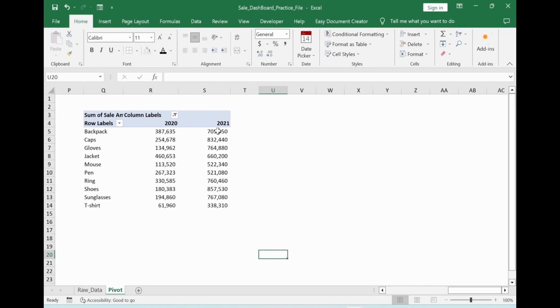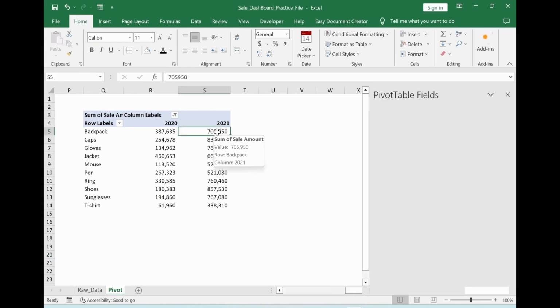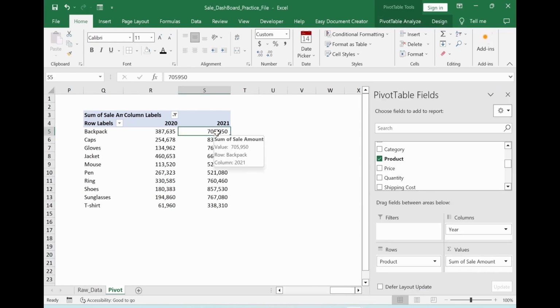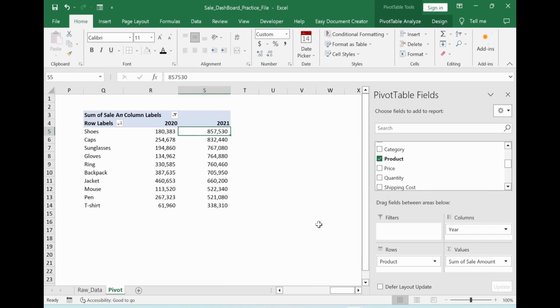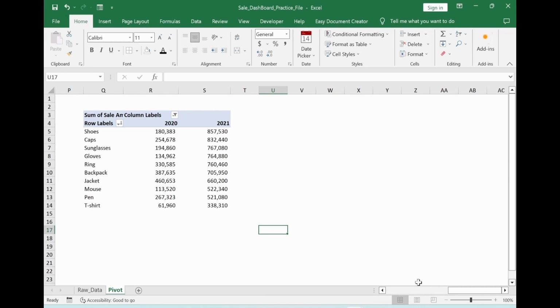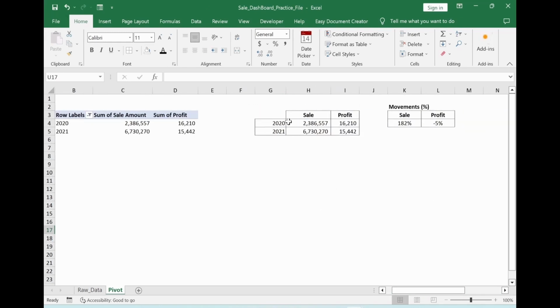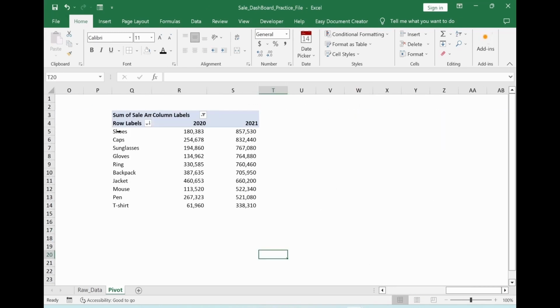Then I would like to have a descending order based on the current year. Put your cursor inside here. Click the right mouse button. Go to Sort, Sort Largest to Smallest. Descending order now. In the same manner, we are going to build this way. However, we are only focusing on the top 5 selling products. So I will speed up.